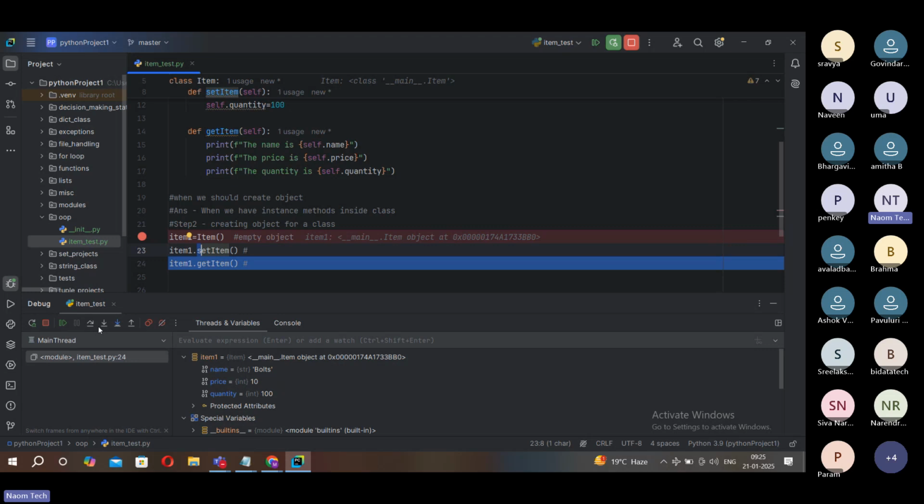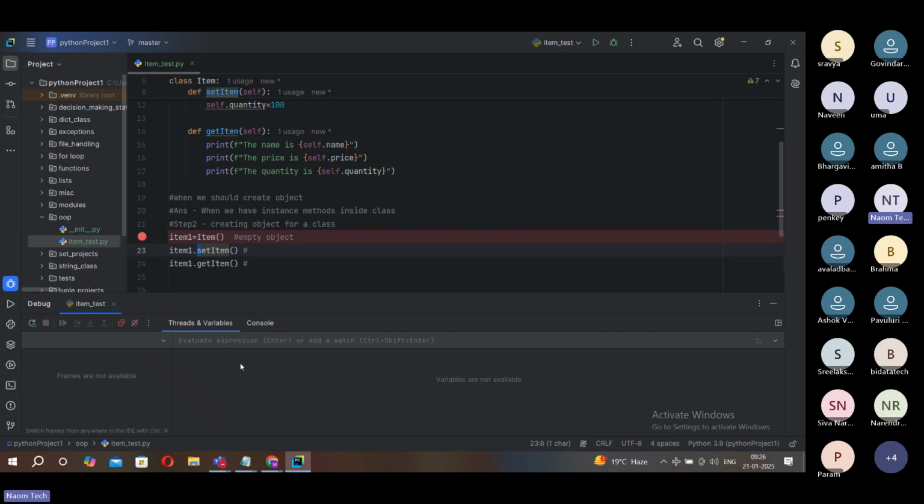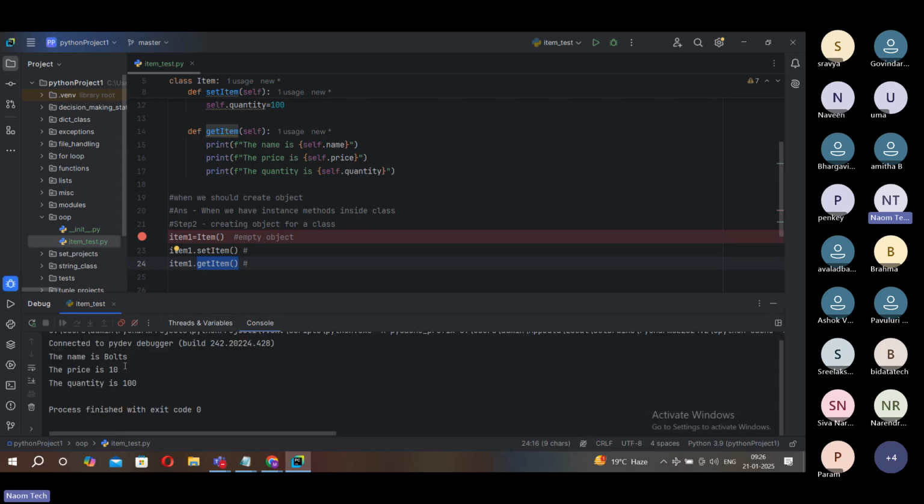Right? Again now, one more step, get item. When you say get item, where are these values coming from? Of course, execution is over, so that debugging window is closed. So we are not seeing the trace of those variables. But when we say get item, the values, this name, price, and quantity you are seeing in the console, are coming from this item object. Which object? The item object. You got it right, friends.